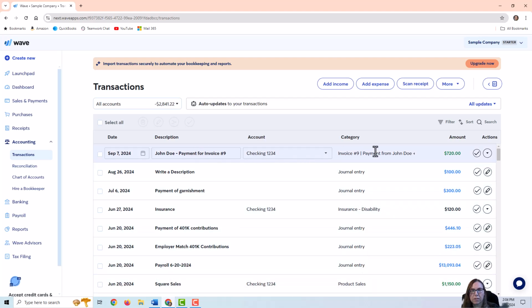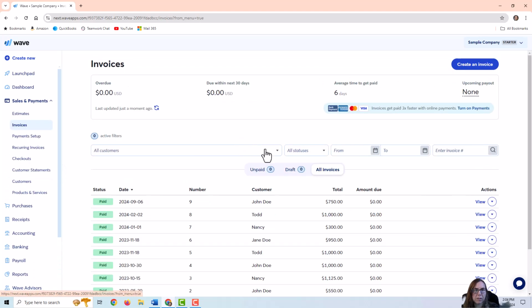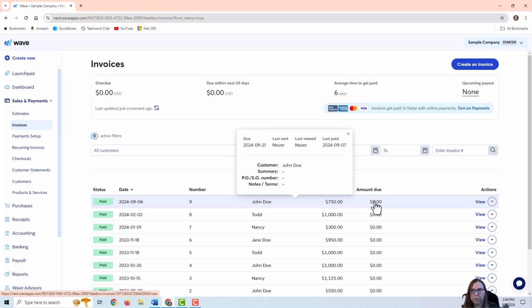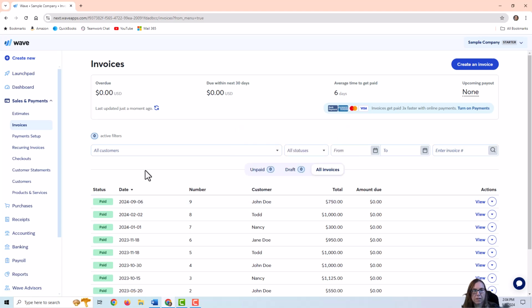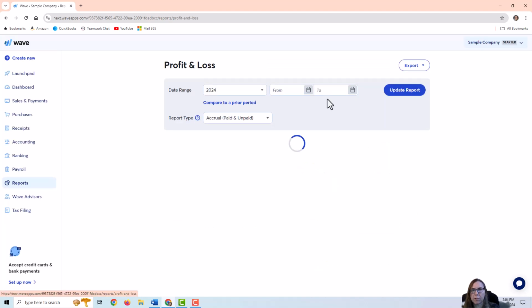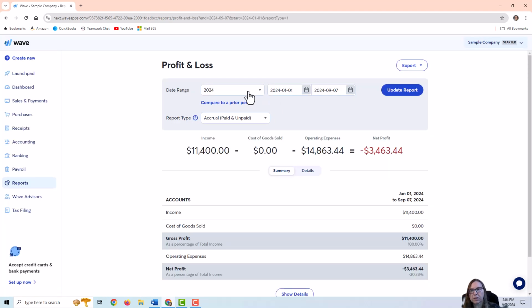So now what I did was fix the bank transaction to match 720, which is what I'm going to actually see coming into the bank. And then under the invoices tab, I still show that that customer paid that invoice in full. Let's just look at the report so we can see what that looks like on the profit and loss. So I'm going to go to reports, profit and loss, and I'm just going to look at this month.